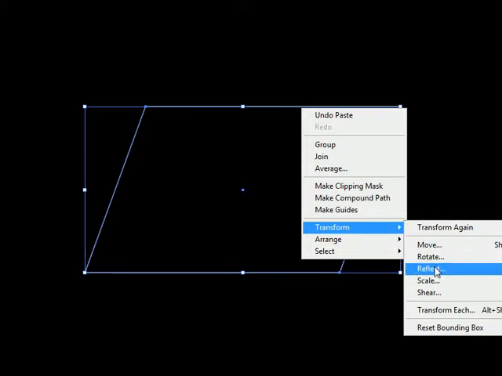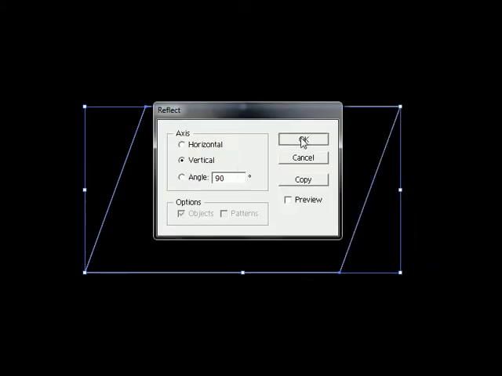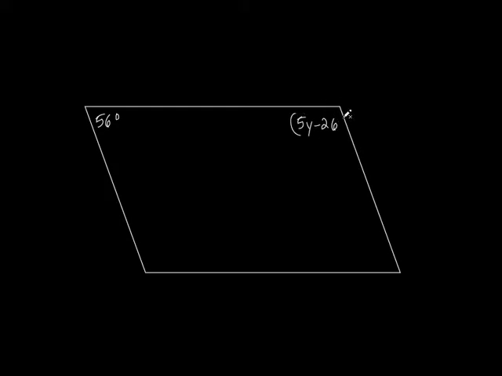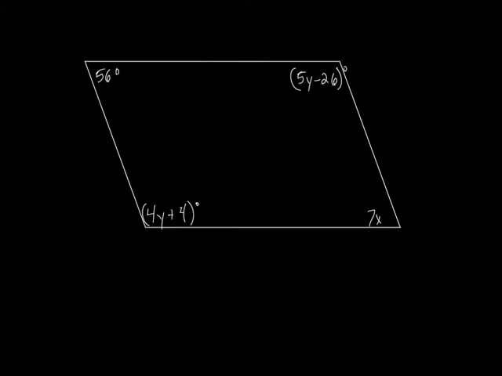I want to reflect it. There we go. Looks a little bit more like this example I want to give you. So watch this. If this is 56 degrees, and this is 5y minus 26 degrees, this one down here is 7x degrees, and this one is 4y plus 4 degrees. Yep. All right.